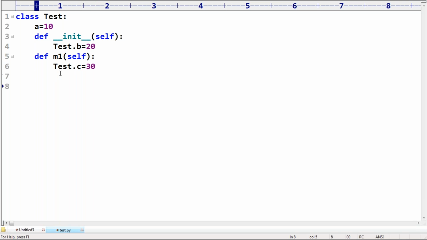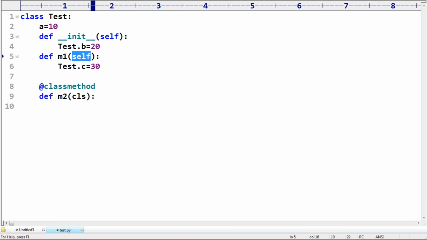Okay. Now @classmethod. Next, def m2 of cls. Here, just like self, if it is a class method, we have cls. Inside the class method, either by class name it is possible, or by cls the variable is possible. So inside a class method, if you want to declare a static variable, this is the possibility.